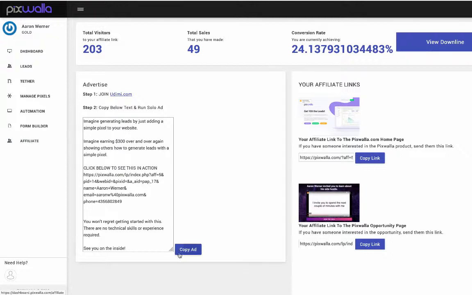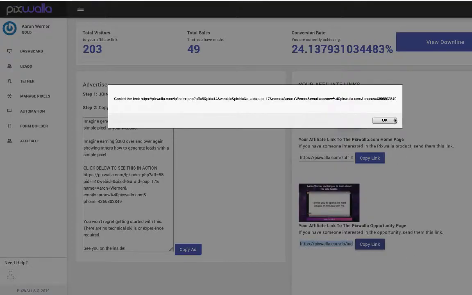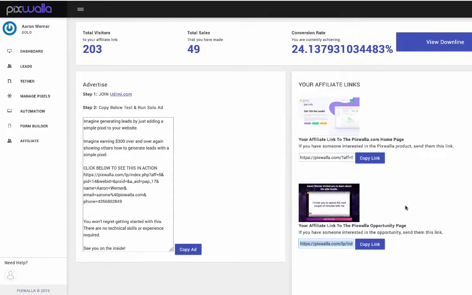Two things I want to point out. These are your two pages that you can share. You can share your affiliate link that goes to the main Pixwalla website or the opportunity funnel. And if I'm going to share the opportunity funnel, I'd copy that link, and you can paste that somewhere important, like in a notepad or something, because we're going to use that later.